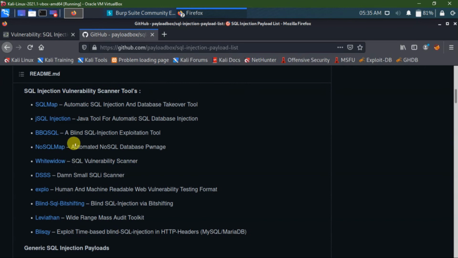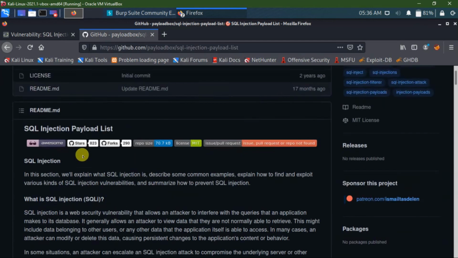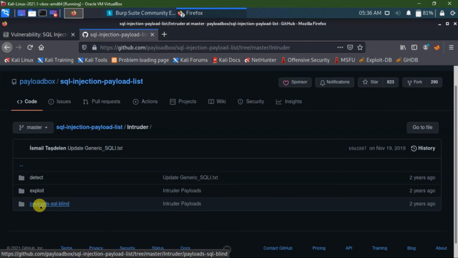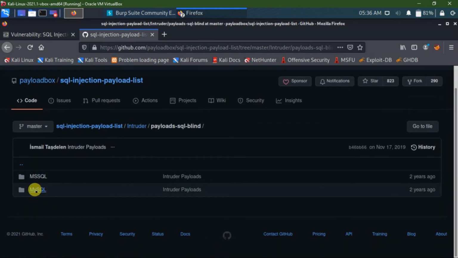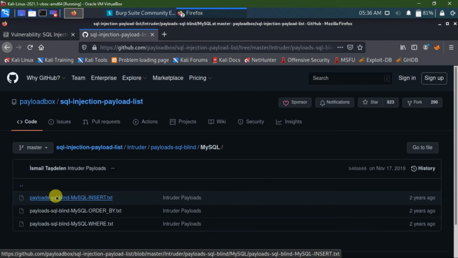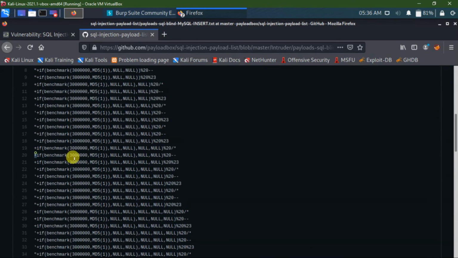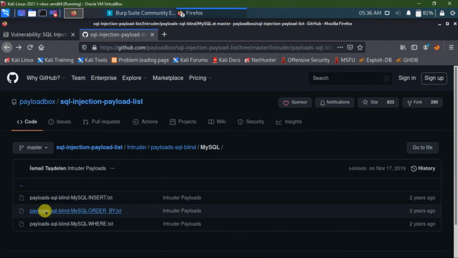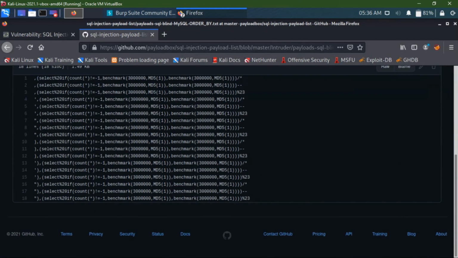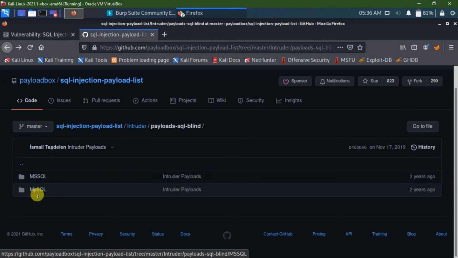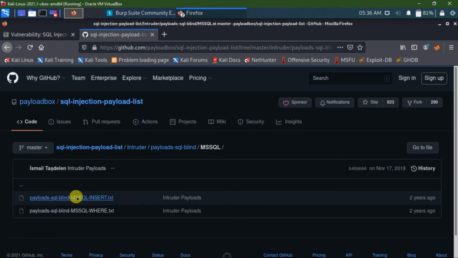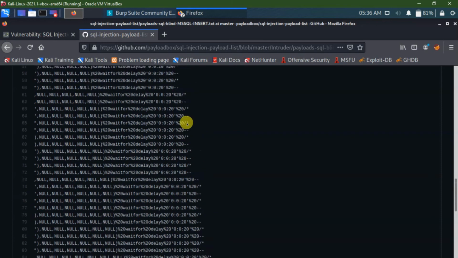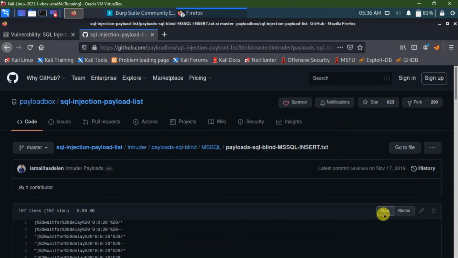So yeah, I'm going to Intruder. SQL blind payloads. So clicking on it, MySQL. When I press this, see these are all the SQL payloads. So I'm going to this. So this is all called MySQL, MS SQL payloads. This is all MS SQL payloads. What we want to do is just click on Raw. So it will open in a raw file. Just Ctrl plus A, Ctrl plus C.